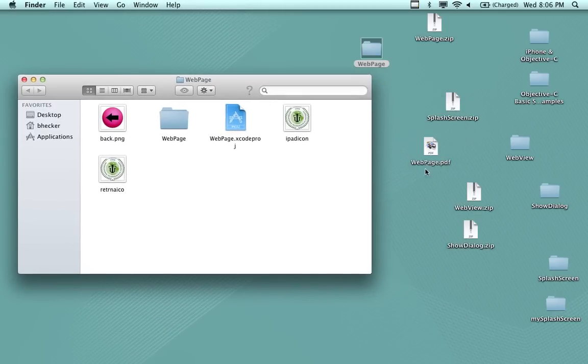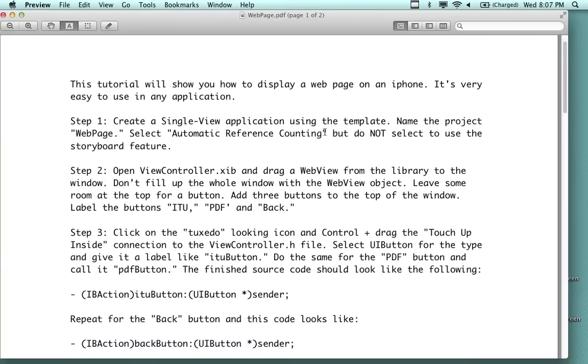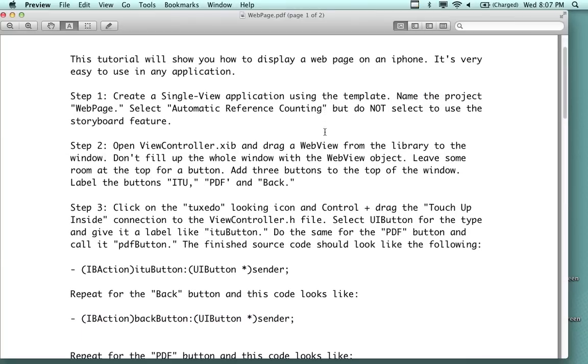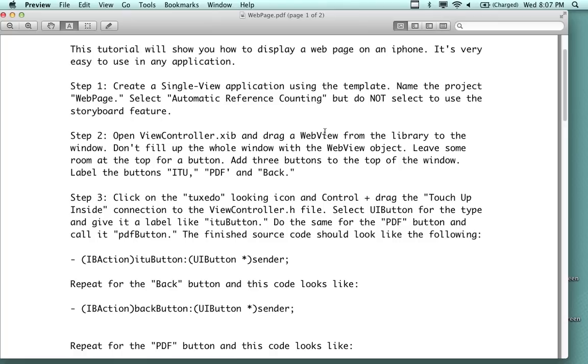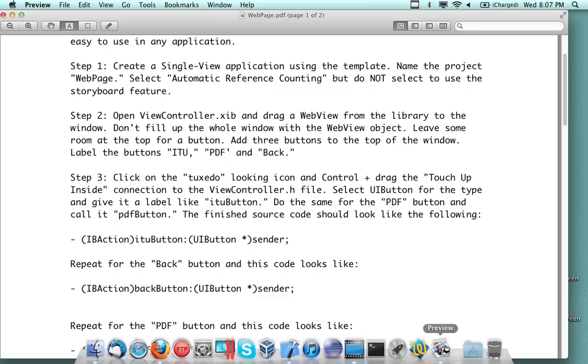All right, so let me find the PDF file. Let's just go through it. It's not going to take that long. Here it is, the one that's called webpage.pdf. So we're going to create a new single-view application, and we're going to name the project webpage. And we're going to select reference counting, but we're not going to use a storyboard.